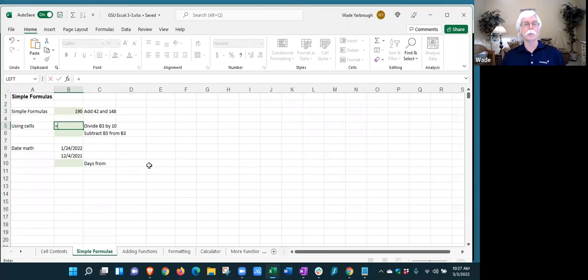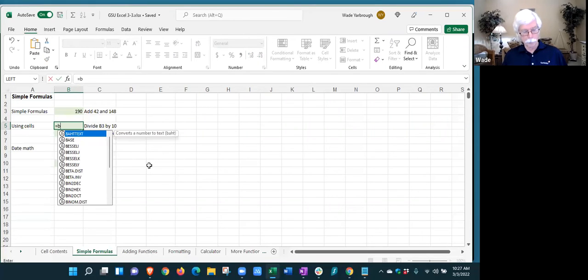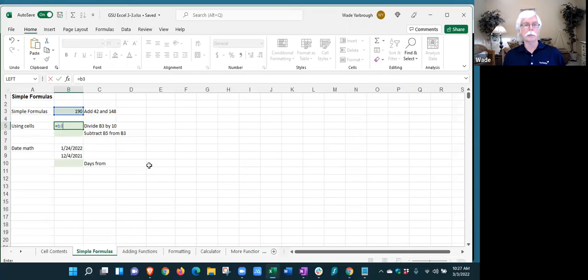I'm going to say equal, and then I can type B3. I'm going to do that just to show you. I can type it on the keyboard and then say divided, which is the slash, by 10. So I'll type 10. 190 divided by 10 is indeed 19. There's my formula, B3 divided by 10.